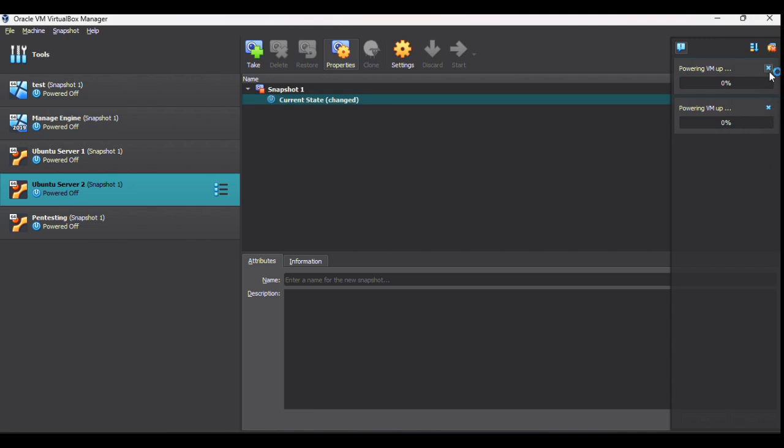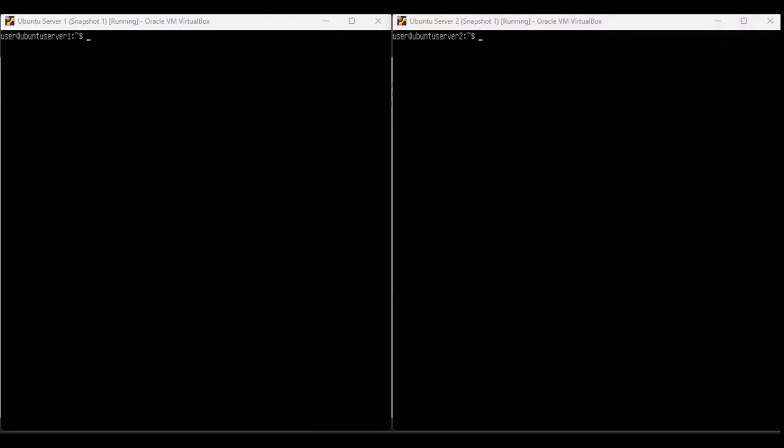Let me power on these two VMs. So my two VMs are up. We have to repeat the same configurations that we did earlier in our internal network. sudo ip addr add, so we use the same IP address.